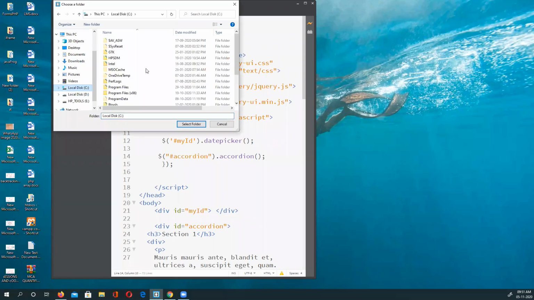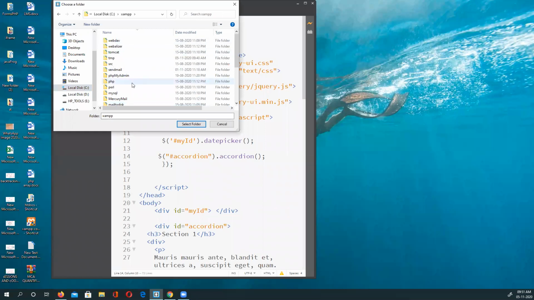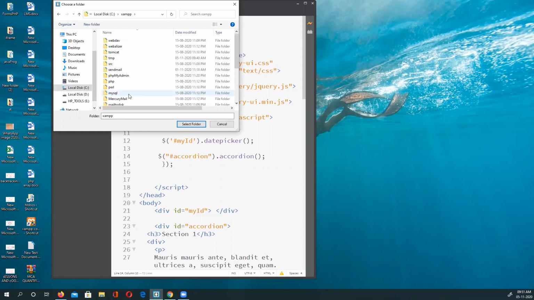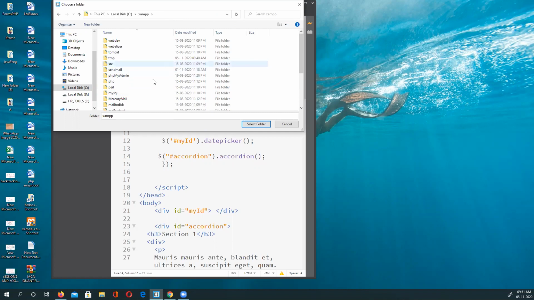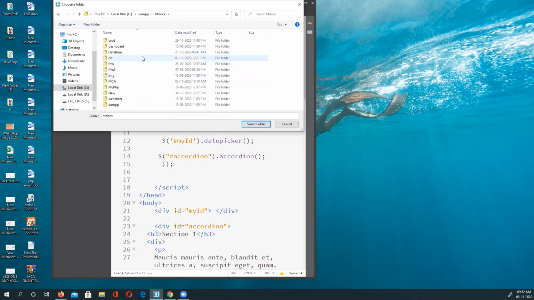What is htdocs? In C we have XAMPP. In XAMPP we have the htdocs. Okay, htdocs. Where is the htdocs? Okay, it must be because I have broken my lens. In XAMPP, I can't find it here. Here is htdocs. I create here a new folder.